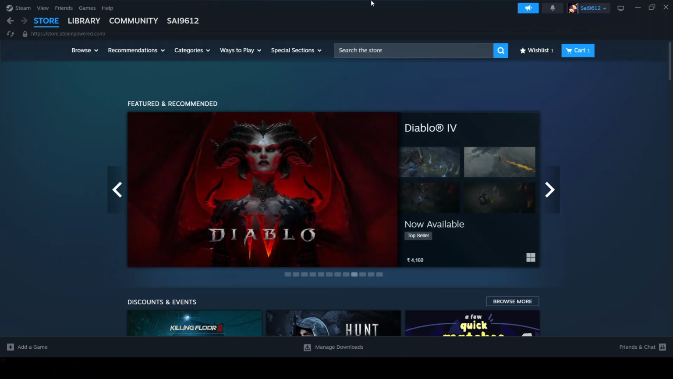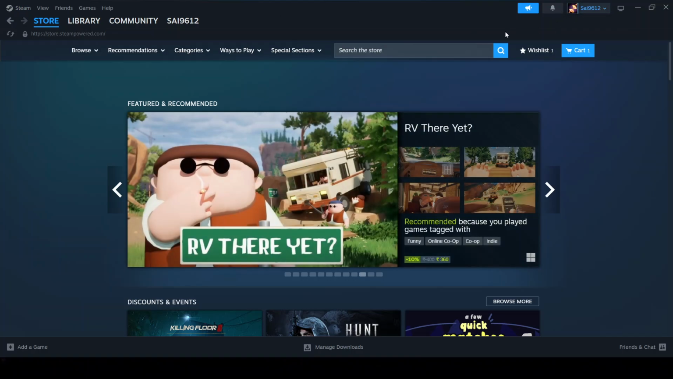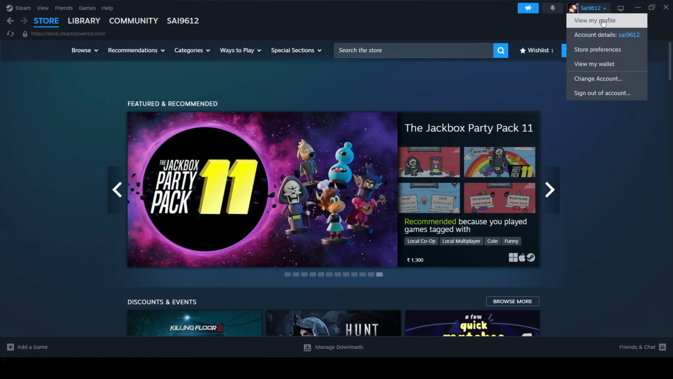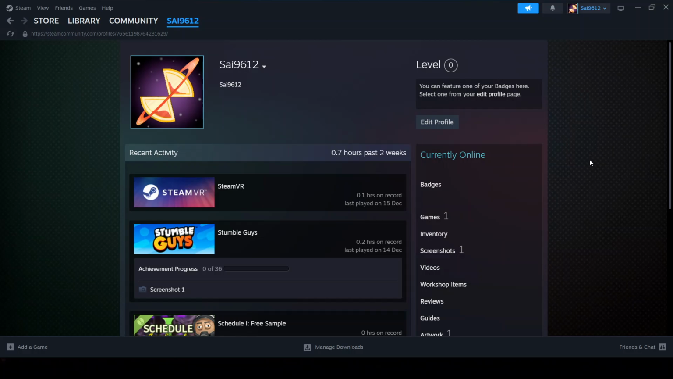First, open the Steam client on your computer and sign in. Once you're in, look to the top right corner of the Steam window. You'll see your current profile name there. Click it, and from the drop-down menu, choose View Profile. This opens your public profile page so you can make edits in the right place.